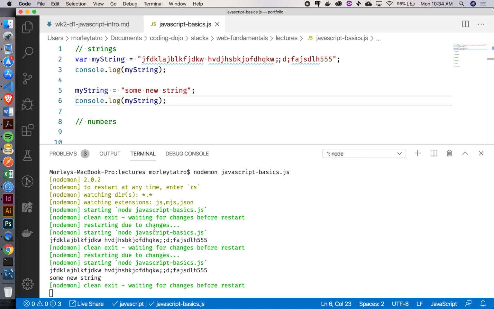It's not holding complex stuff. It's just holding one particular type. That's it. All right, good.